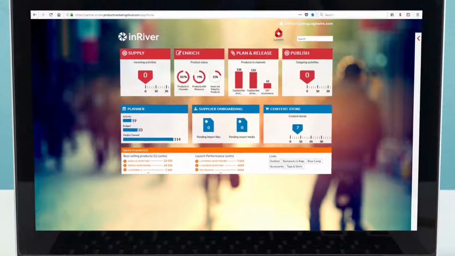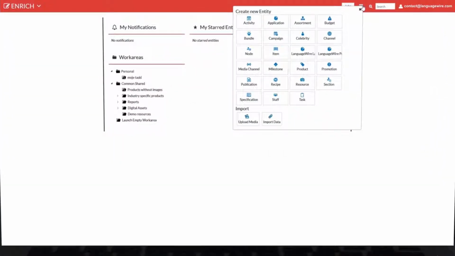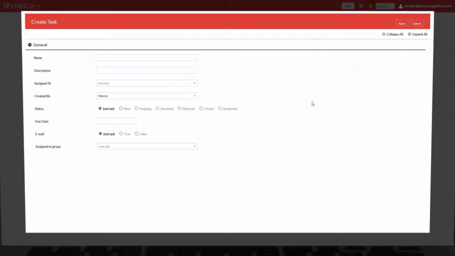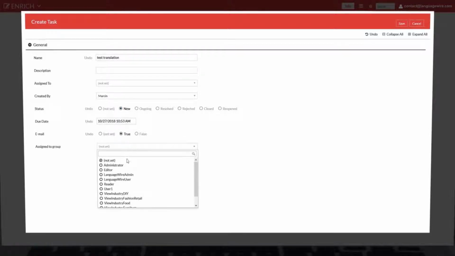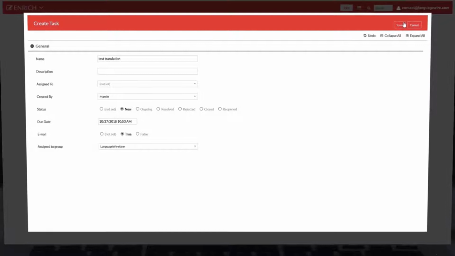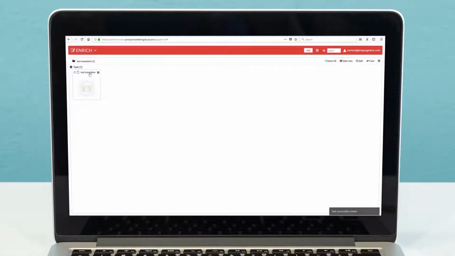Enrich section. To add products for translation, you need to create a new task. Define the task properties, such as name and description. Set the status to New and assign it to a LanguageWire group. Then save the task. Once saved, click on the task to add products for translation.